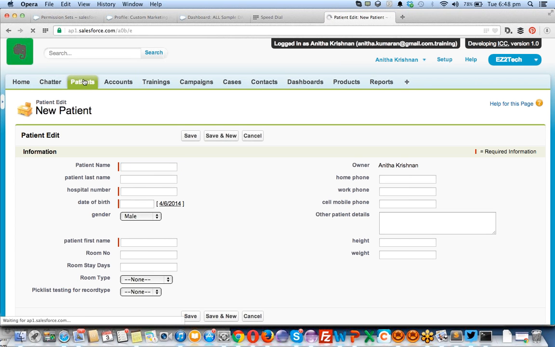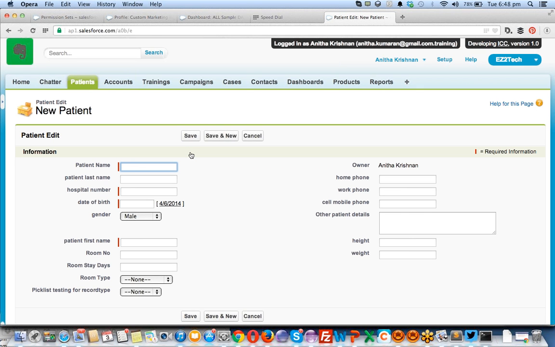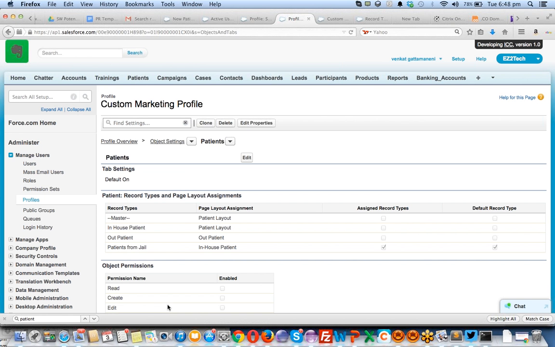Saved it. Now come back here, click on refresh. No, just click on this, click on new. I'm just directly creating the new record because I have only one record type access. There is no need to select because it's true, right? If there's only one record type, there's no need to select it. I'm directly showing the in-house patient record data here. If you come here, this is in-house patient, the jail guy.